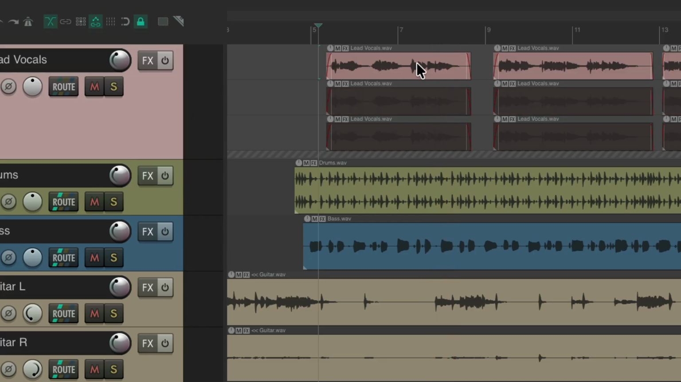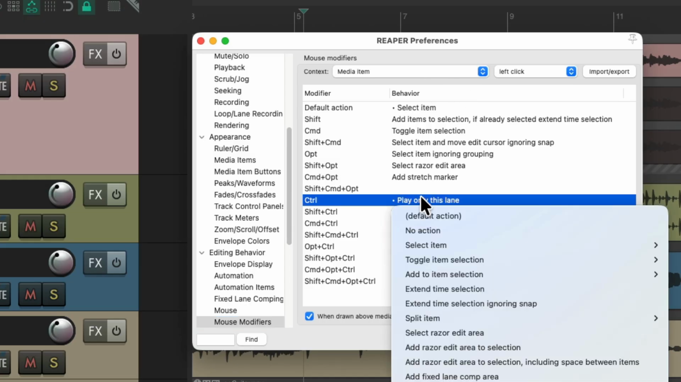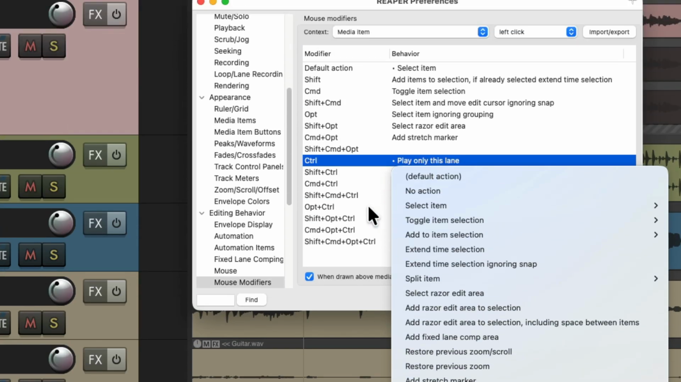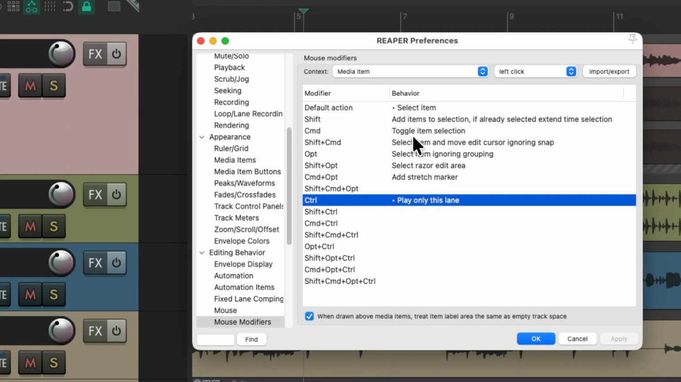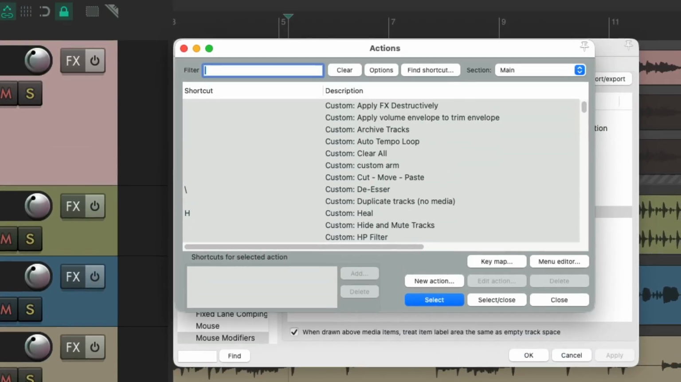So you can jump from lane to lane using the mouse modifier. And again, this behavior is hidden within the media item context. But we can choose it down here and assign it to any modifier we want. And we could also add any action we want. Double click and go down here and choose action list and just choose an action in here.